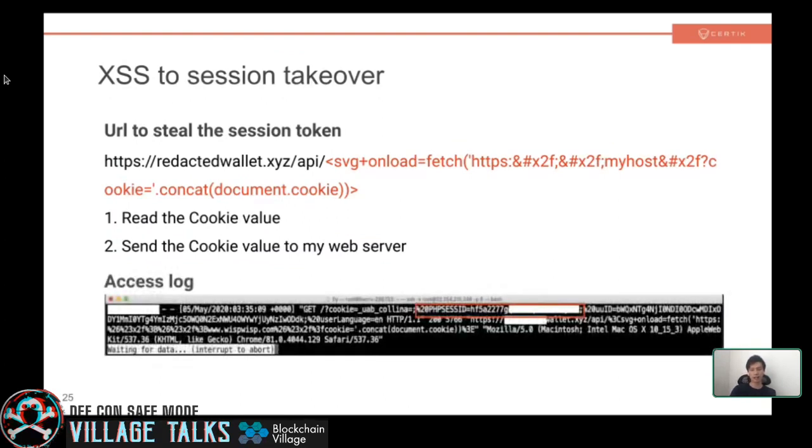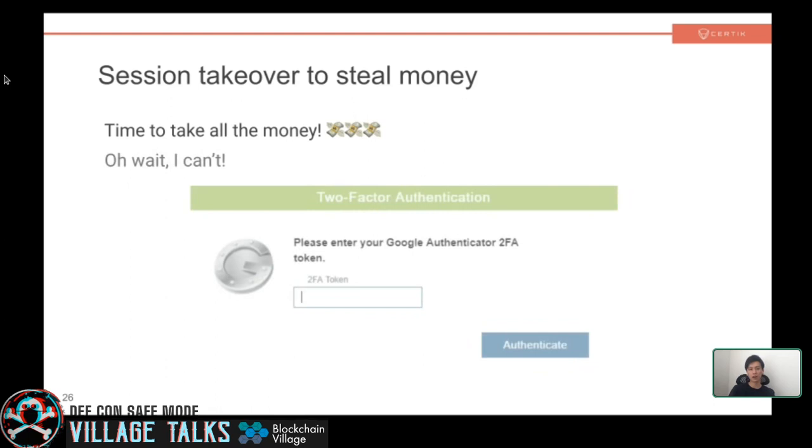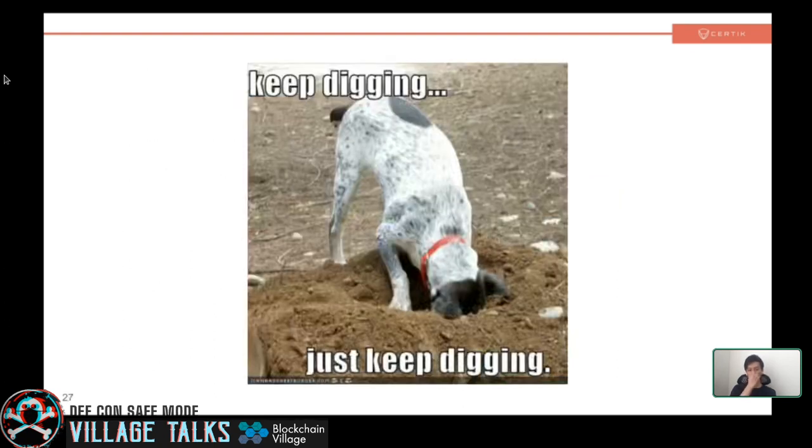So after I get the session tokens, I can use the session token to log in to the victim's account. When you're going to compromise a wallet, the end goal will always be to steal the money. So, right, I take over the session, now it's time to take all the money. But wait, I can't, because money transaction actions in that wallet require 2FA. So I keep looking around to see what I can do.